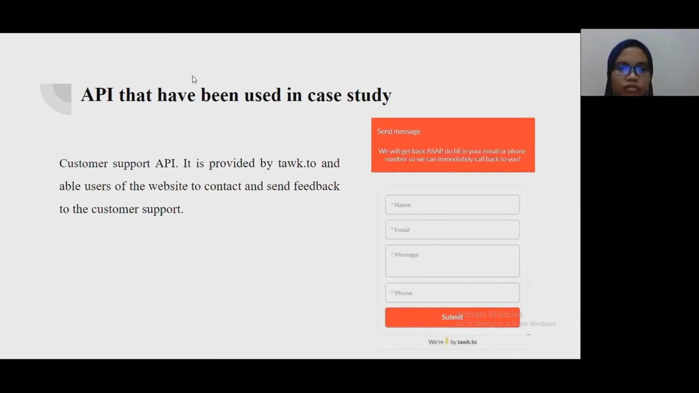All right, so next, the API that has been used in the case study. The customer support API is provided by tawk.to and enables users of the website to contact and send feedback to customer support. On the website itself, if you look at the bottom right, there is a little icon that looks like a notification bar. You can click on it and a panel will slide in, where you can send a message to the organization.